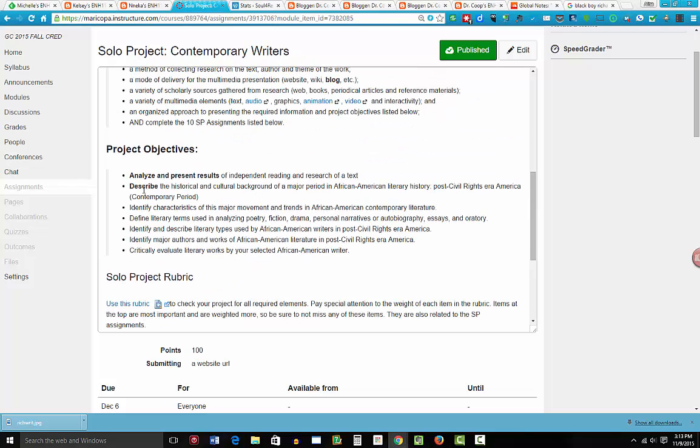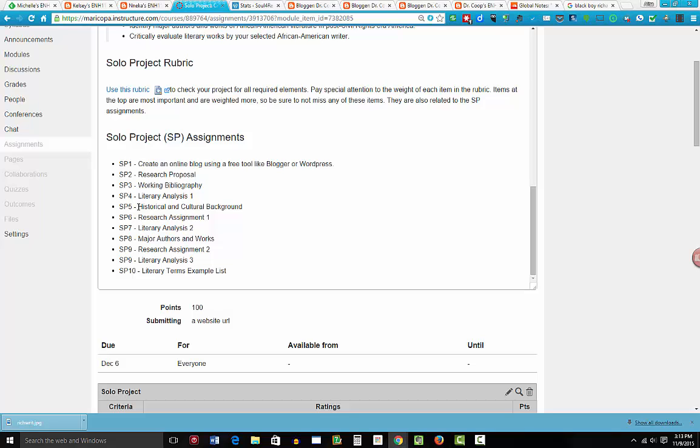Okay, here's another one you're going to be graded on. Describe the historical and cultural background of the major period in African American literature history. Okay, so you're describing it, but don't forget to relate it to your topic. Don't just list a bunch of people that wrote during this time period. That's boring. How does it relate to what you're doing? Did your author even know of these other people? Did they write similarly to these other people? Okay, so that's what this is, and that is clearly what this is.